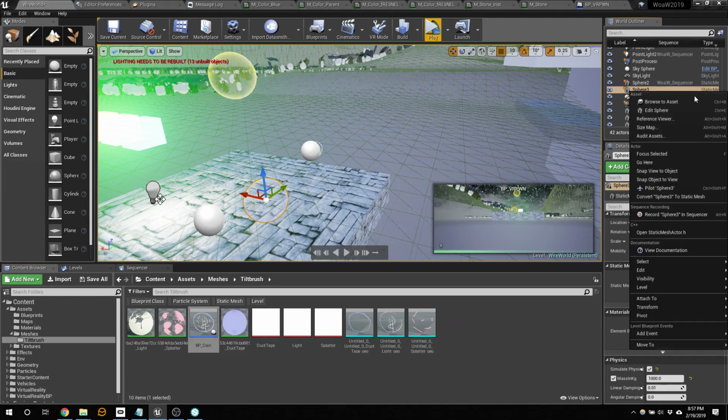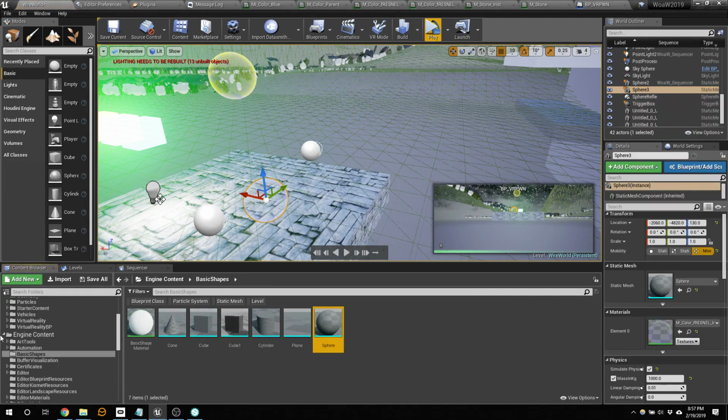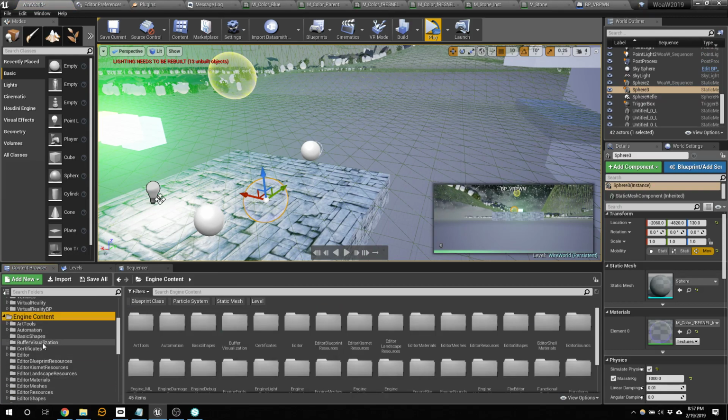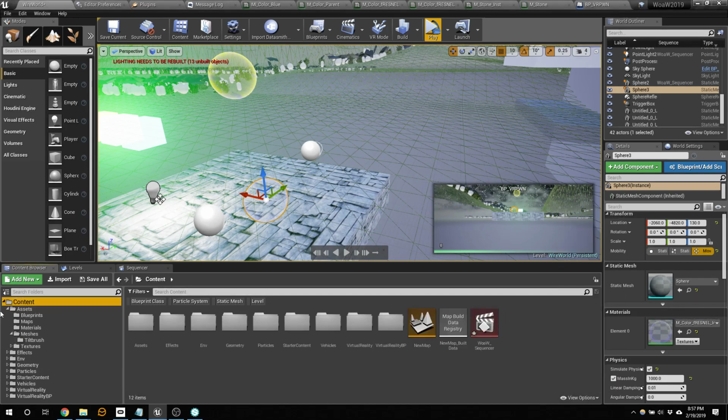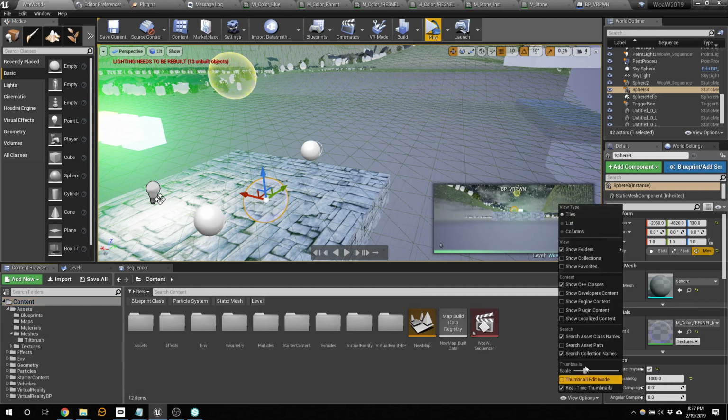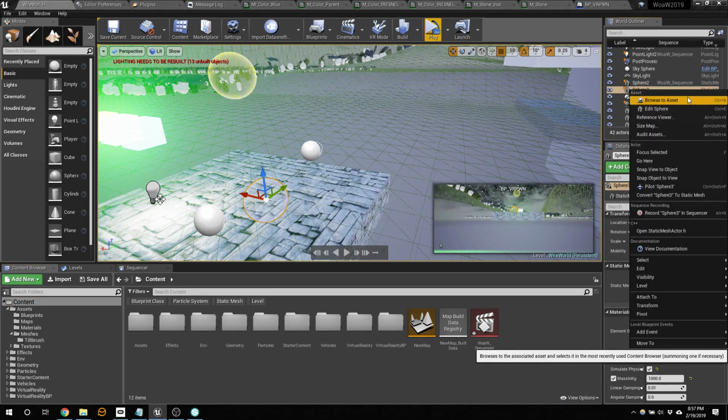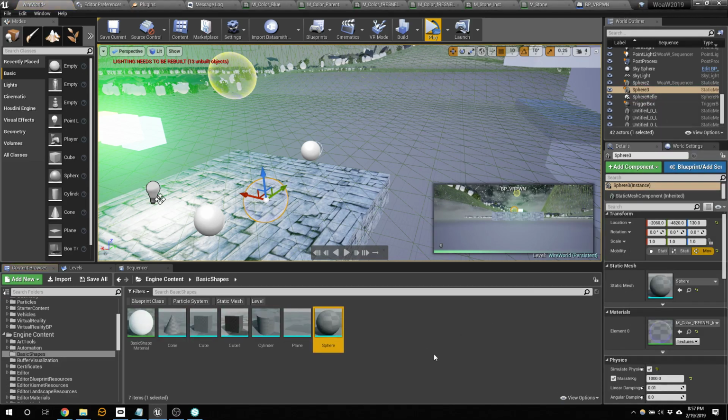If I look for content browser, it took me to my engine content. Did you guys see that? This is everything that's inside the engine. You can hide it and unhide it by toggling, I don't want to see engine content. And so now it's not there, and that's by default the way it's set up. But this sphere is not an asset I brought in, it's part of the engine. And if you mess around with your engine, you get lots of fun.